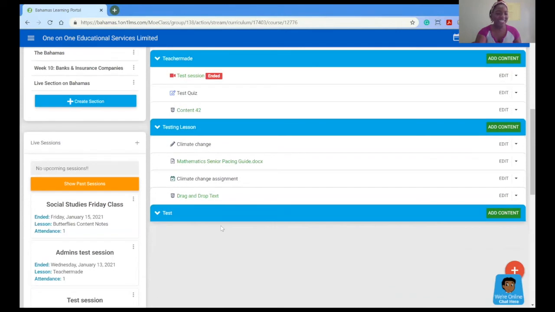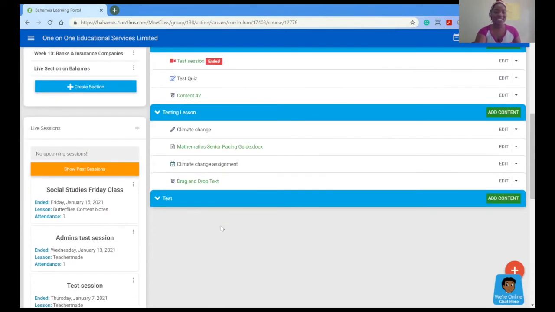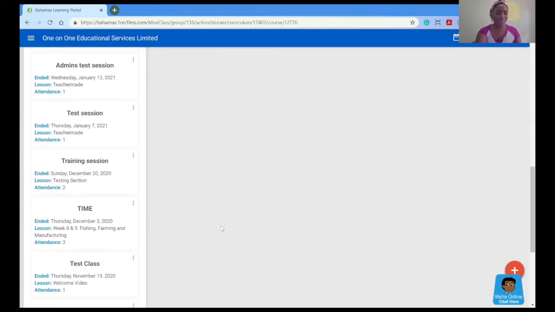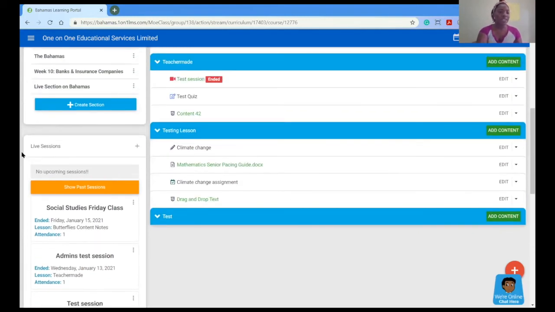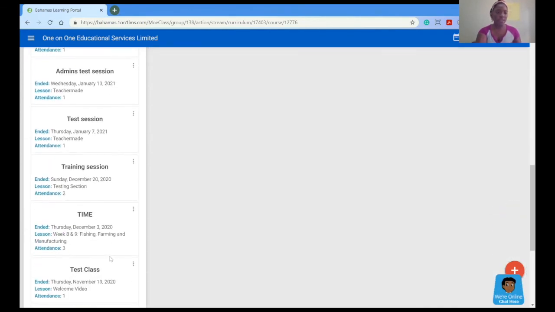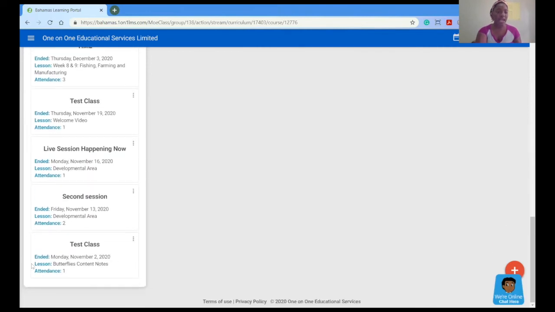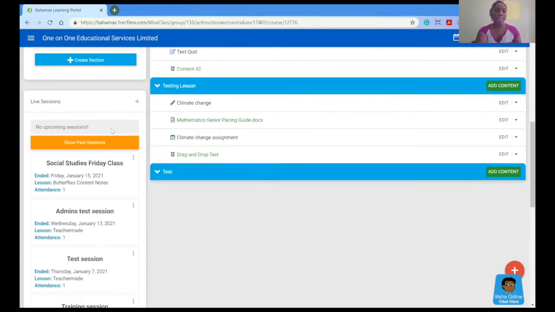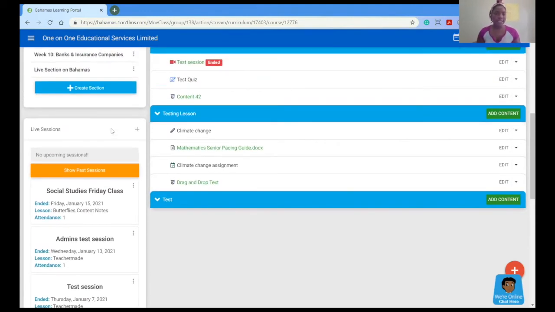So this class had a couple students attending. Mind you, our school is really small, so we don't have as many students attending like you would. But in the live sessions container, if I click show past sessions, it would show me all of the sessions that I would have created, as well as the attendance for each session. So I see 2 students attended this one, 1, 3, 2. Yeah, so that's how you would see the attendance there.